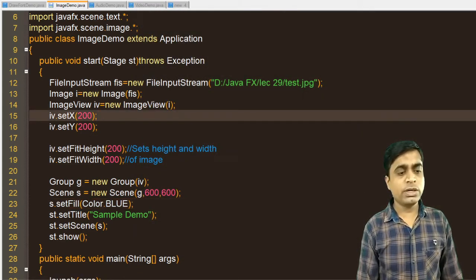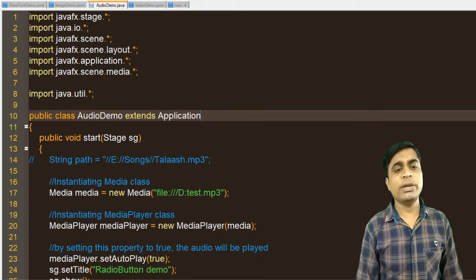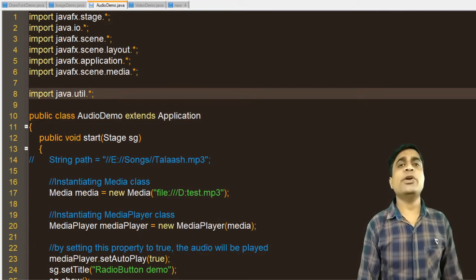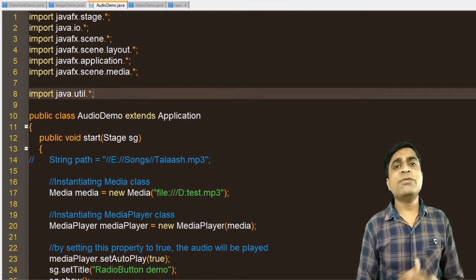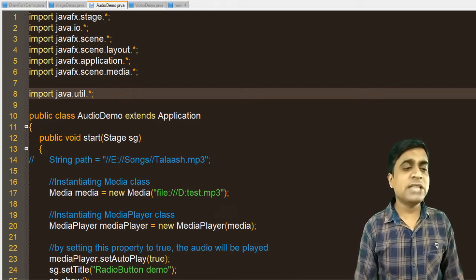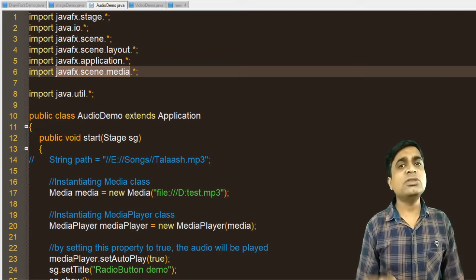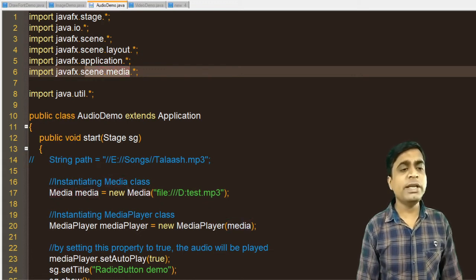So hope you understand this particular program. Now the next one is the audio demo, the example of how to play audio. For both audio and video we require a media package, javafx.scene.media, and the Media class. There is no separate audio or video class; we need to import that particular Media class. So here one media package is there, and in the media package one Media class is there.